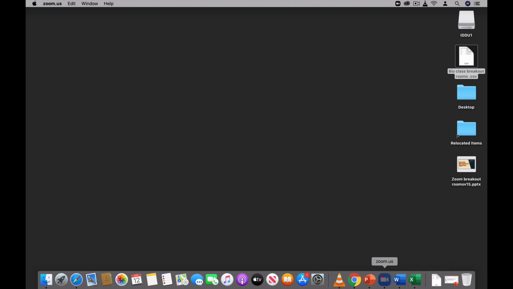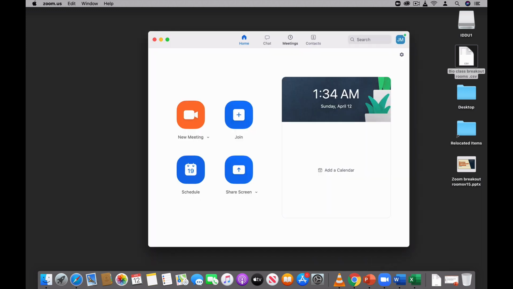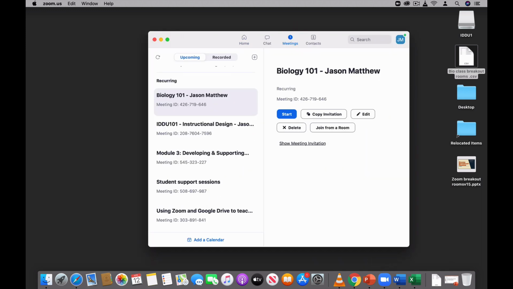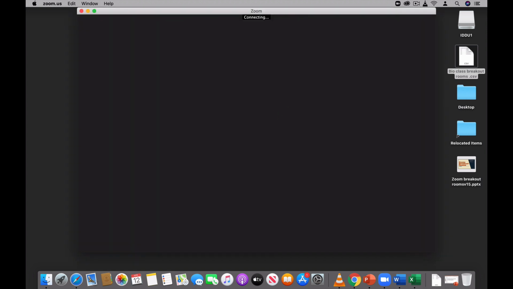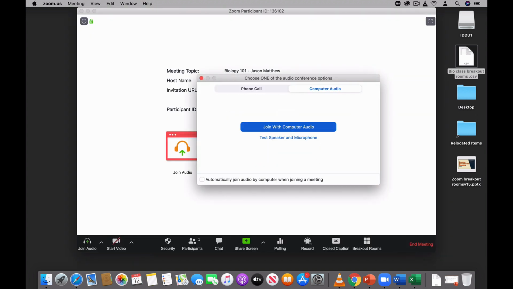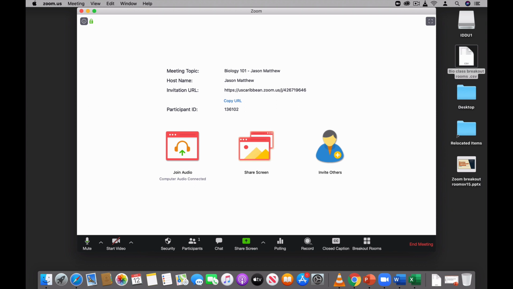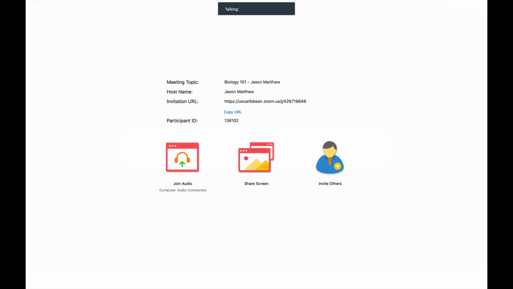Okay, so we open our Zoom client, we go to the meetings tab, and then we choose the right meeting. In this case, it's the Biology 101 meeting that I'm going to open. So I click start, and that meeting will open. I click join with computer audio, and I'm just going to mute my mic because this is just a demo. Okay, so I'm in my meeting.